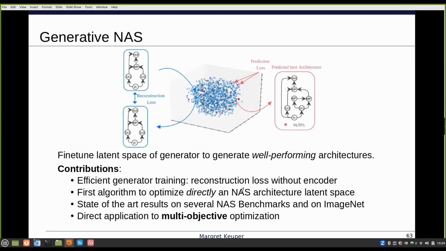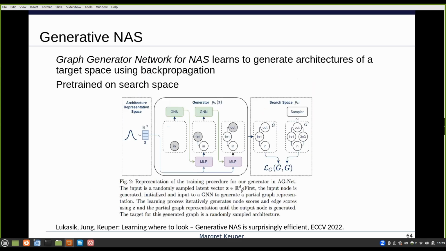Roughly speaking, the idea is really just to not start from here and learn a reconstruction loss, but directly learn the latent space to generate data, and train the latent space such as to generate data that is likely to perform well in practice. To do so, we had to make this graph-based generator differentiable, so it allows for end-to-end learning, so we could backpropagate everything through that encoder.